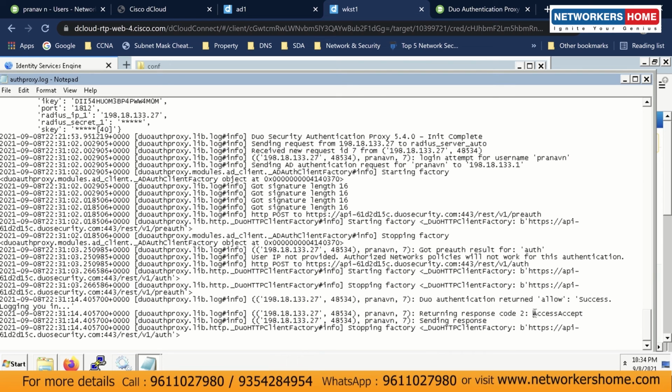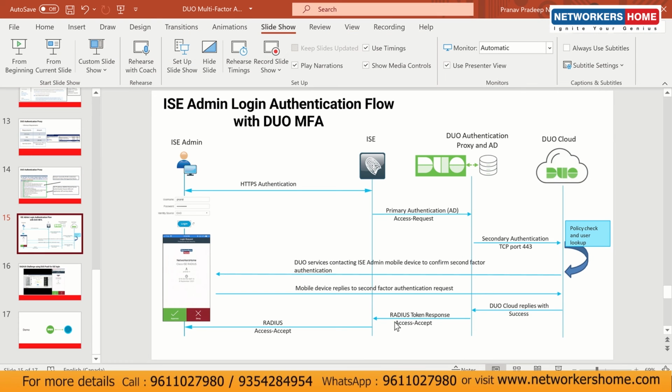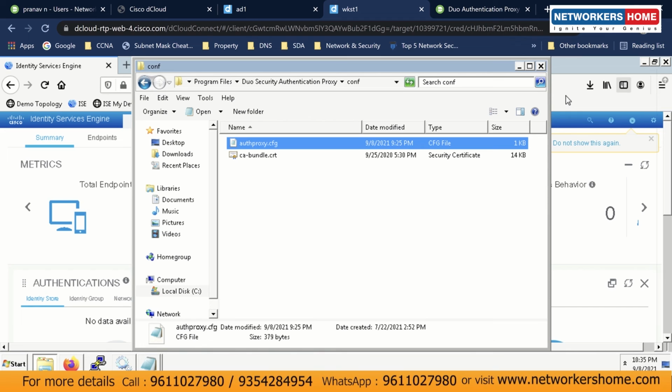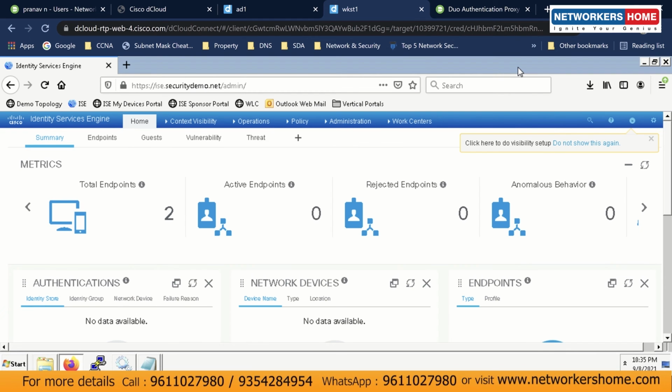So the same thing happened here, and it has sent the response, which is this step. And on top of that, Duo proxy sends access accept in the last step, so that I get access to the Identity Services Engine admin portal. So this is how you can troubleshoot each and every step, whether it is working as intended or giving any error. If the AD is not reachable from the proxy, there might be many connectivity and reachability factors which would impact this.